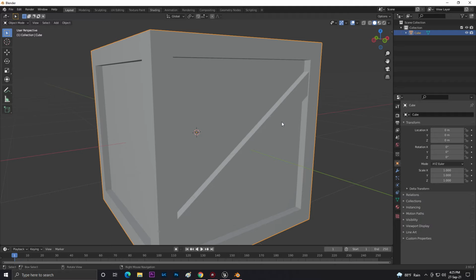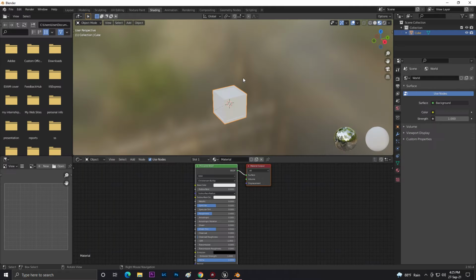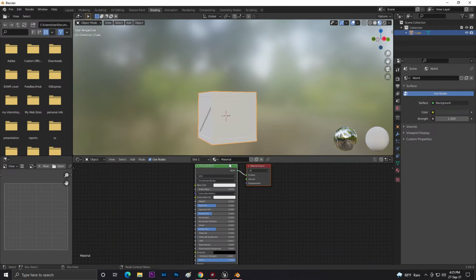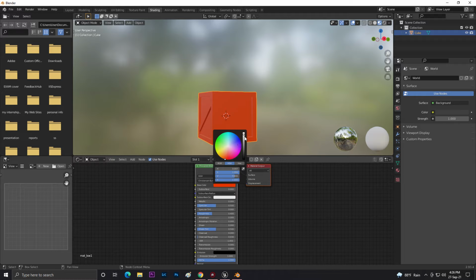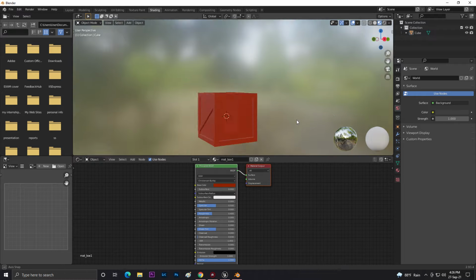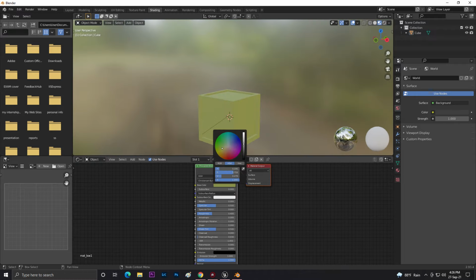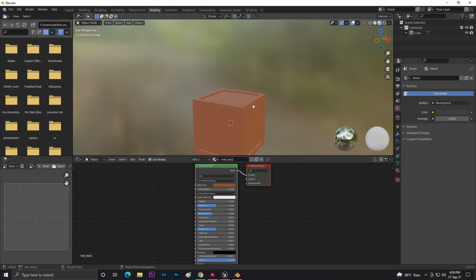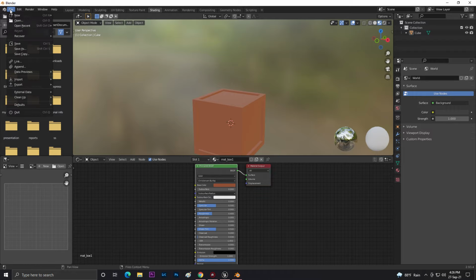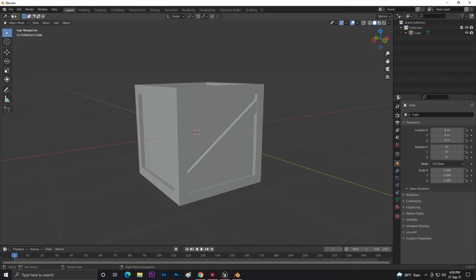Now let's go to shading, and once you go to shading we can create a material with the name mat box 1. Let's give it some brown color, but it will be a lighter brown. Okay, not so much. Once we add the brown color, it will look very nice. But before that we also need to scale.